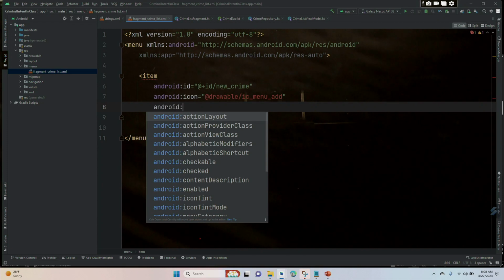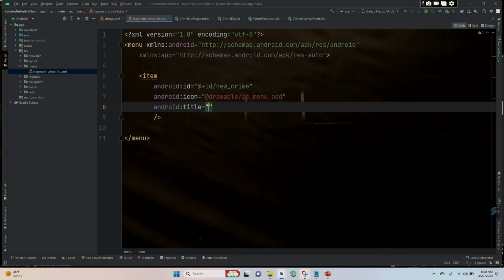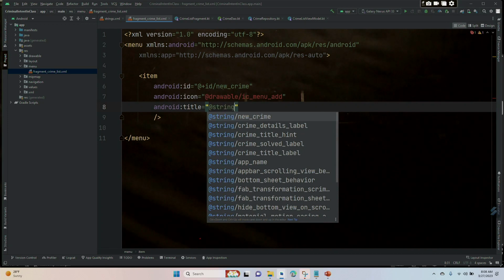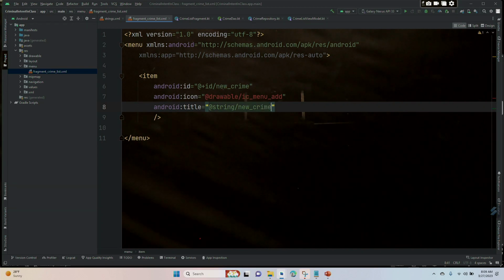android:title is equal to @string/new_crime. And if I didn't have that error here, I believe item would not have had the error any longer once I got the title in. Let me go and change that now. Let me get this icon in.